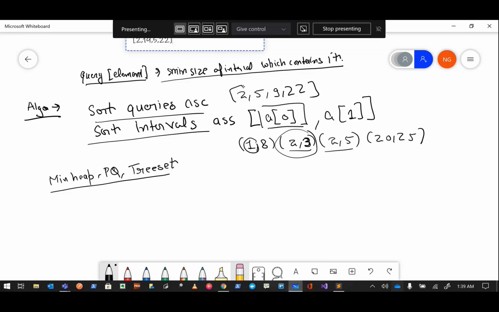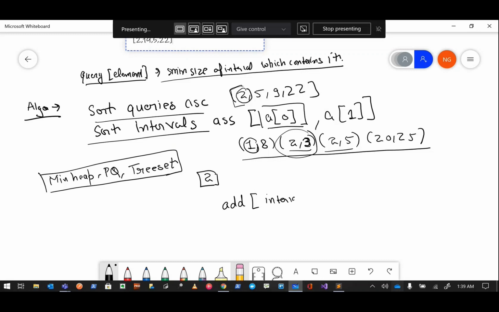Let's say I iterate over the queries, and I have the first element as 2. Now I know my intervals are also sorted. So in any of these data structures, I will just add only those intervals which are relevant to my query. So for 2, I will just add this one, and this one, not this one, and I will stop.